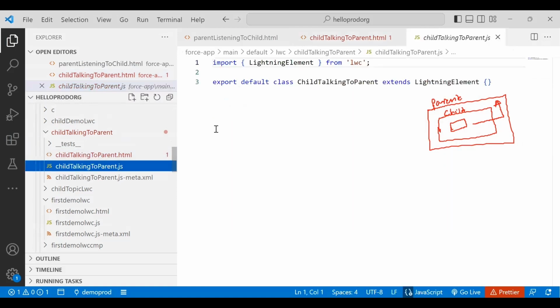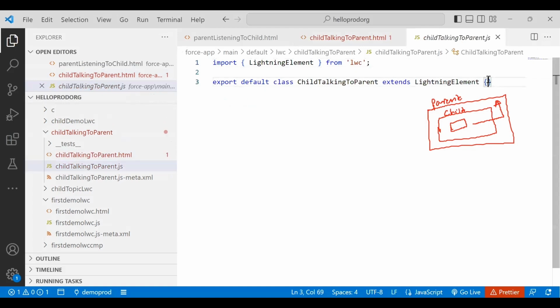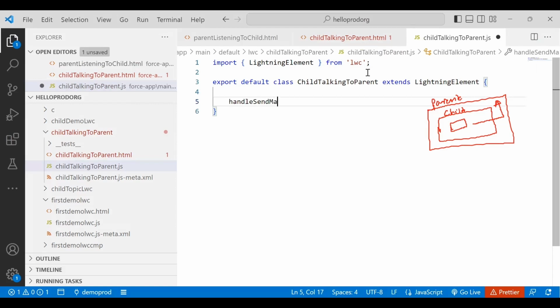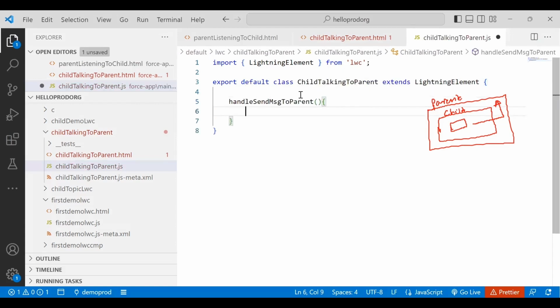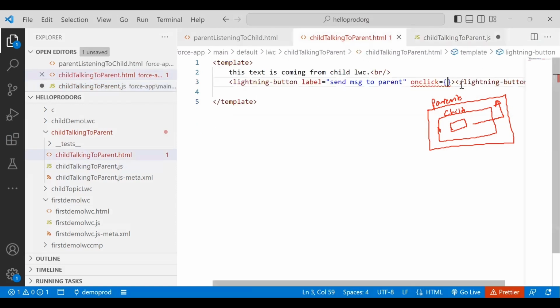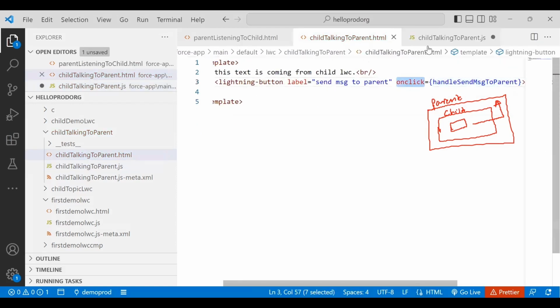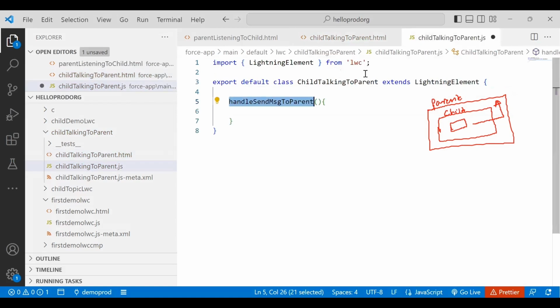Let's open the JS file of the child and define the function that we are using. I'll say handle send message to parent. I'm just creating a function here. This is the function that I want to be invoked when the button is clicked. So that piece is done.